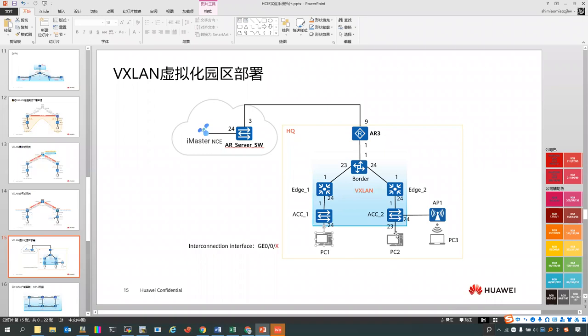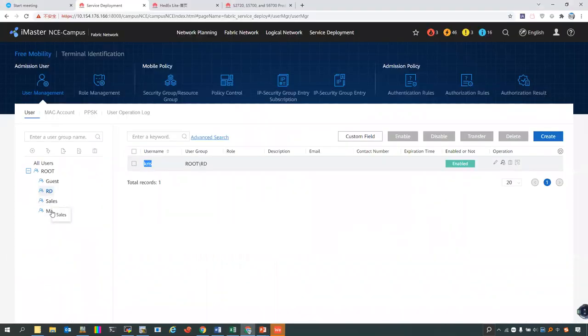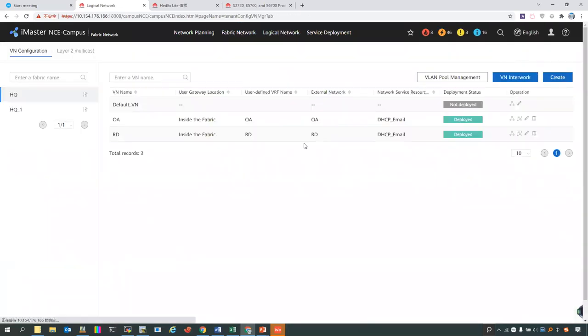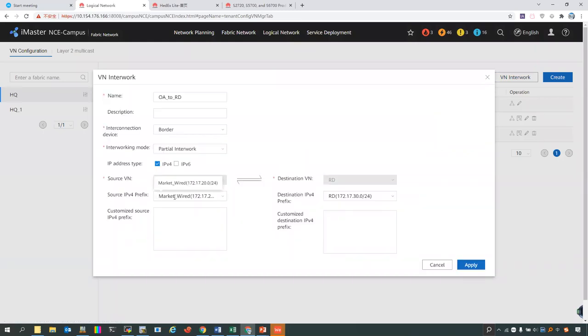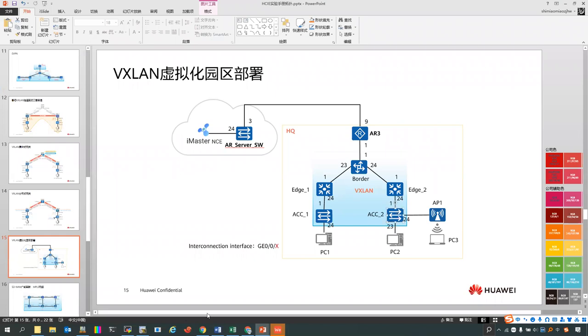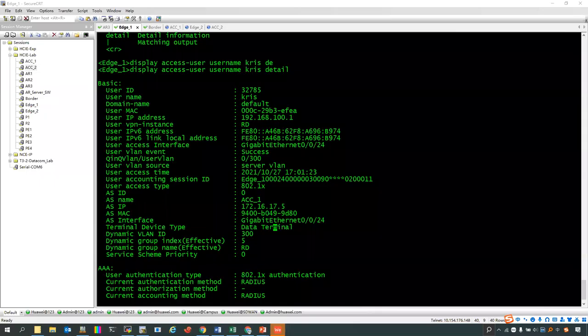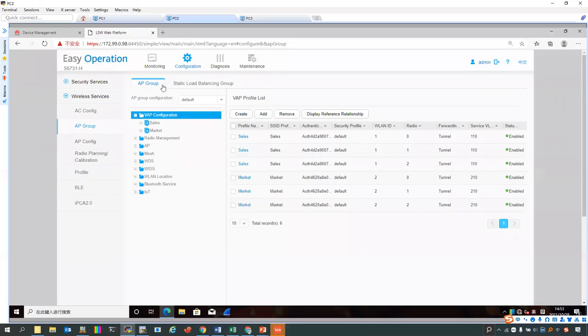All right, and now we can try to log in another account. For example, we know that the sales cannot communicate with the RD. We have found that the market group, this subnet, can communicate with RD. So we can try to log in the sales account on PC2. I need to check if I have already logged in on PC2. It should be the sales account, and I've already logged in the sales account on PC2.